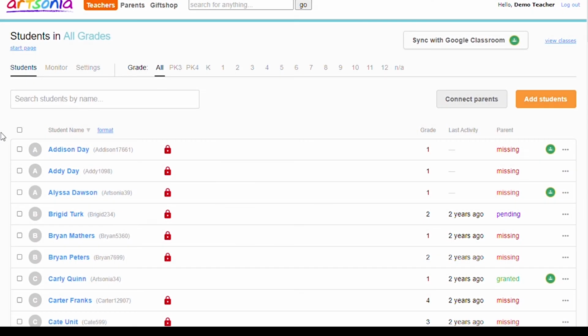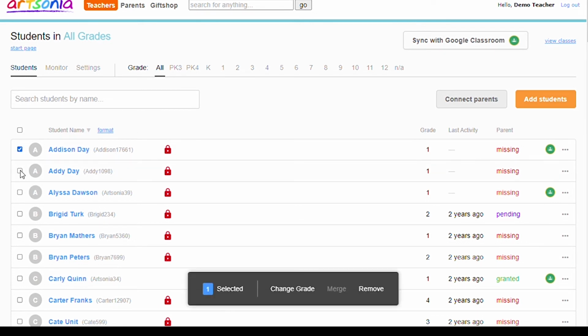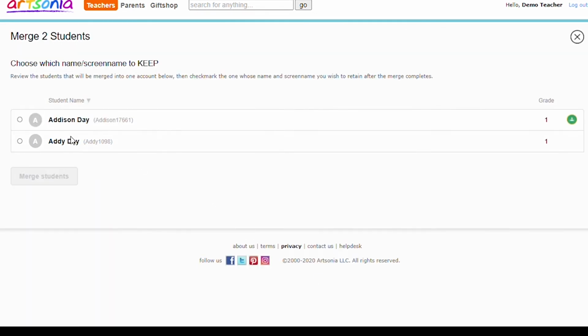One helpful tool I would like to point out is the merging tool. If you notice that one student has multiple galleries, you can merge their galleries together. To merge two galleries, open your student roster, check the two galleries you would like to merge, then select Merge.